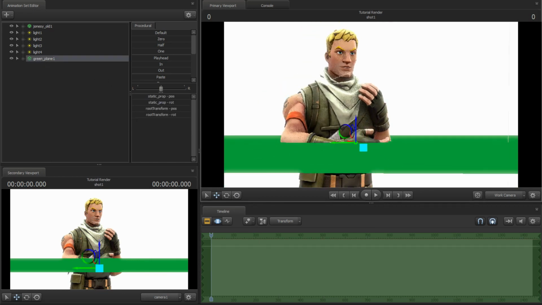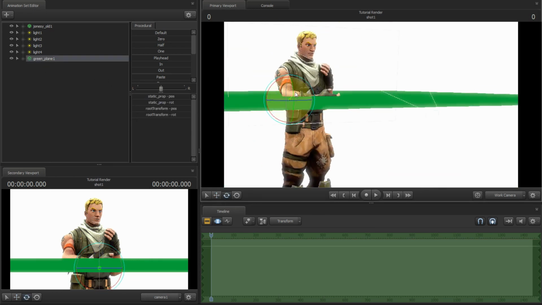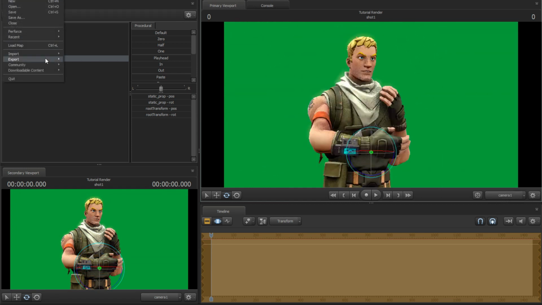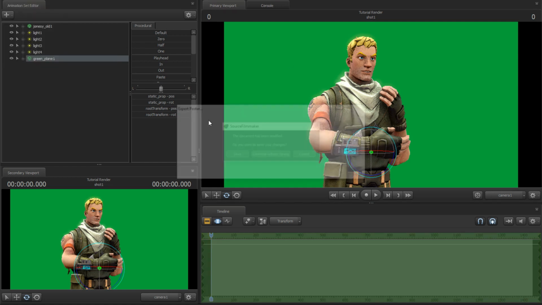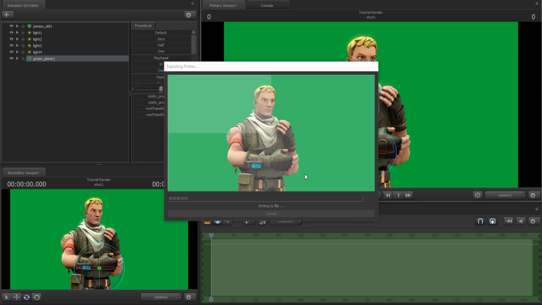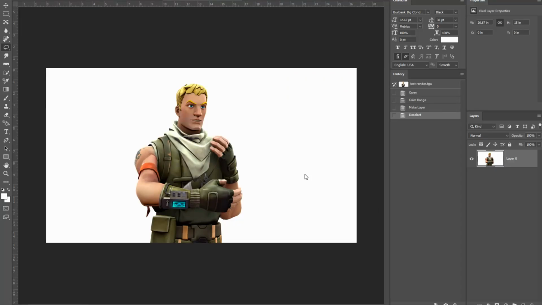And then on this green screen object, you're just going to have to rotate it to your liking. Make sure that it fits all the way on your render. Now you're going to have to go back to camera 1, and then as always, just do the exact same thing. Make it test render 2, PNG, export poster. So now it has a green screen behind it, so it would be easier to remove the colors.